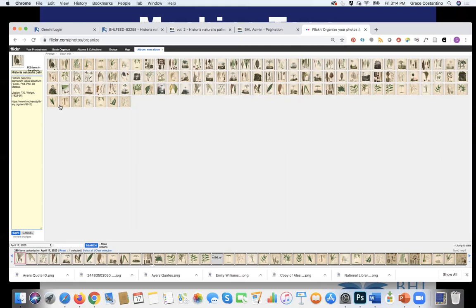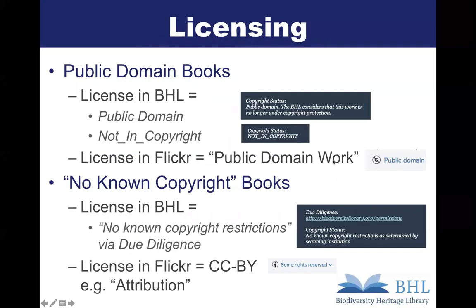The next thing that we're going to want to do is change the licensing for these images. We need the license for the images to match the license that is in BHL. So, as we've already said, only public domain or no known copyright books are eligible for Flickr. How do you determine whether it's public domain or no known copyright? Well, I just showed you where the copyright status is listed for the book, so that's where you can find it. But public domain books in BHL will either have a license of specifically public domain, that's what the book we're working on had, or they will say not in copyright.